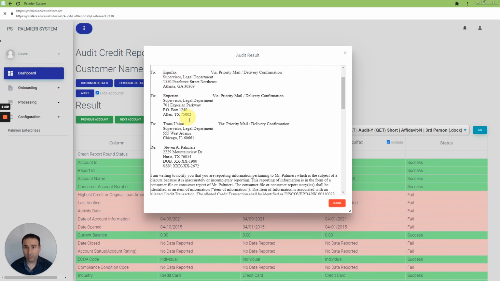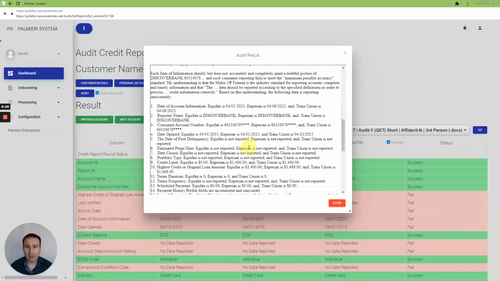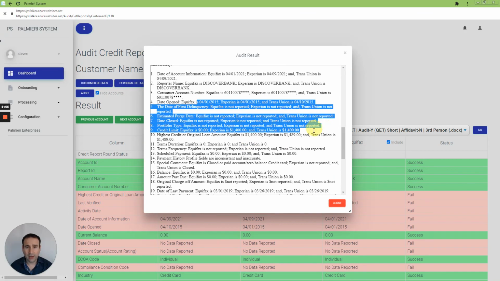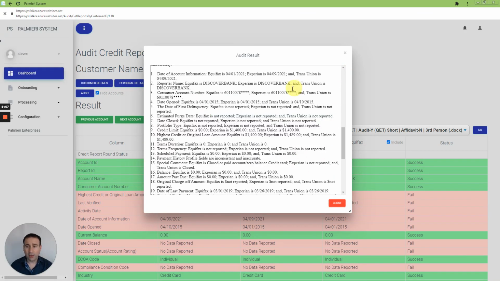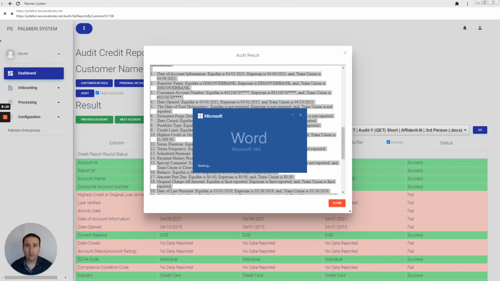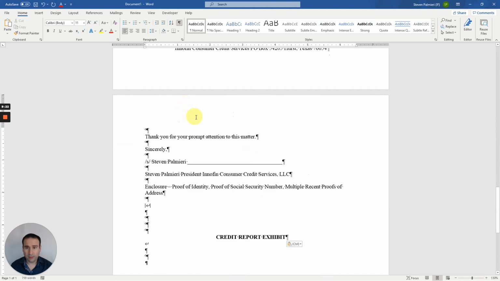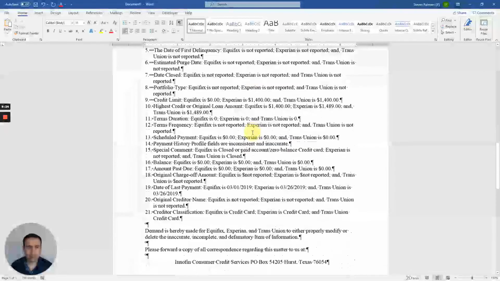Okay, and this one is going to all 3 bureaus. You've got your client information, and you can say whatever you want to, and you've got all of the data here. Okay, so what you do is you do Control A, Control C, and then you'll open up Word, and we're going to go ahead and paste this in a Word document. Control V, and now you've got your nice template pasted in.